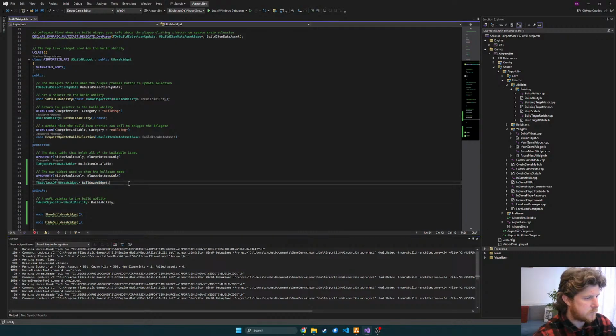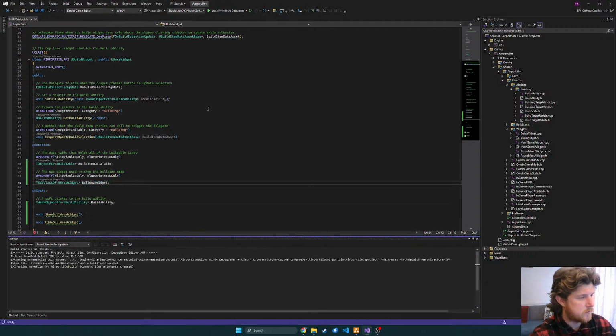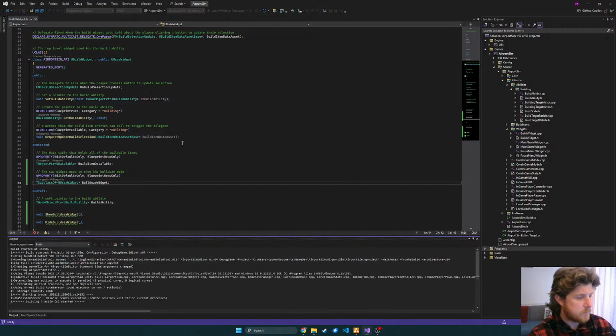So let's just make sure that's all good first. Make sure we can select that bulldoze widget.